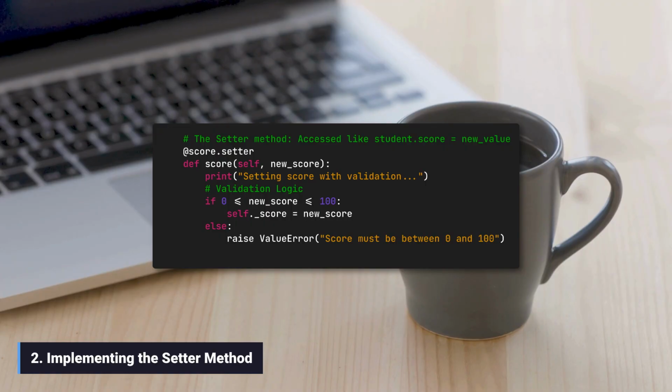The setter method must accept two arguments, self and the new score being assigned. Inside, we implement our core encapsulation purpose, validation. We ensure the score is within the valid range of 0 to 100 before updating the private attribute, or we raise an error.